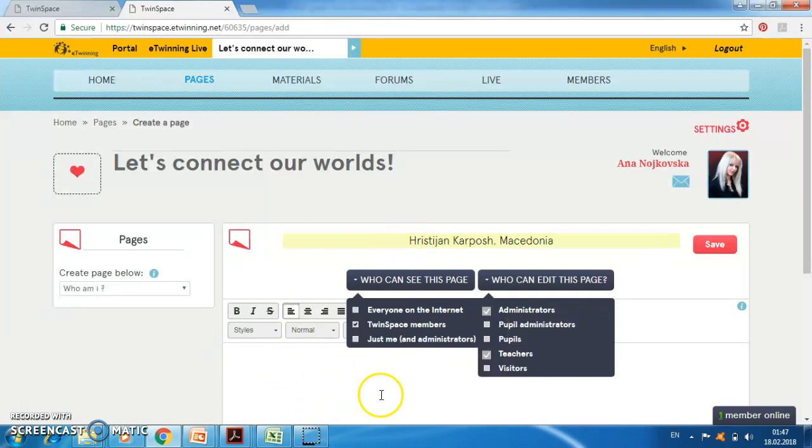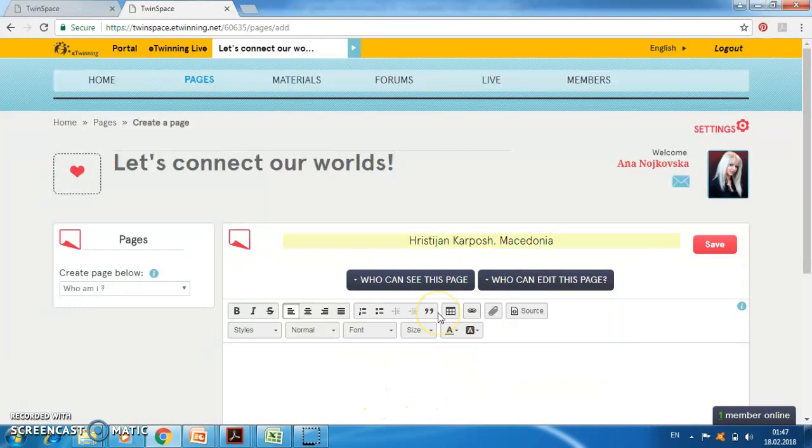Afterwards, you will use this section to describe the activity, the type of activity you have conducted, and the way it was conducted. You can always add images, files, or videos that support your activity from the materials section which you have added before.